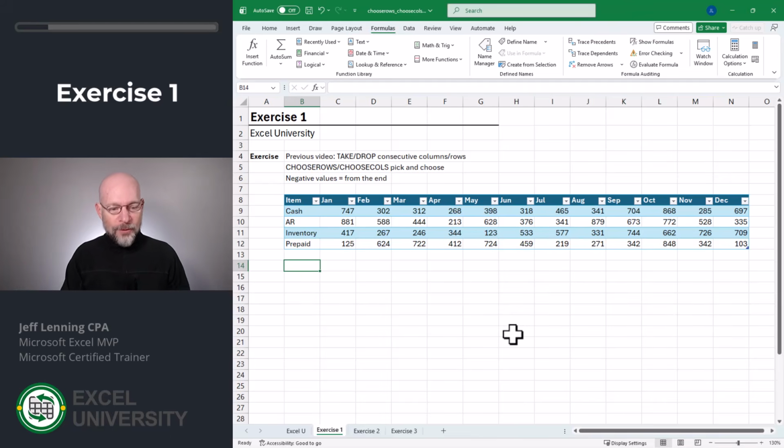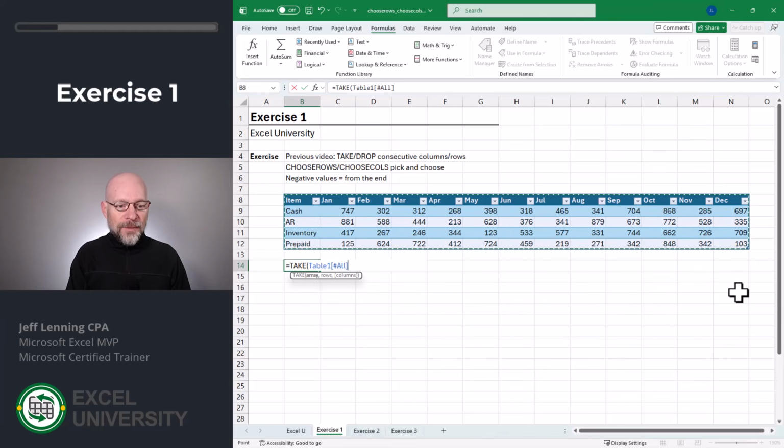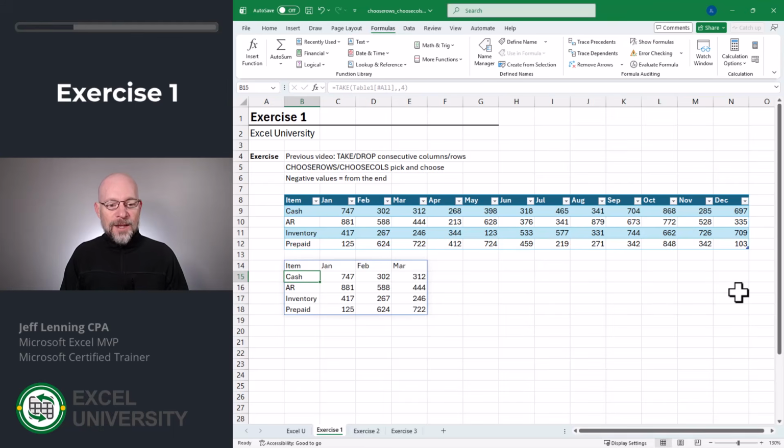Let's check it out. First, let's start by looking at the TAKE function. Let's say we want to take from this entire table, comma, how many rows? We want all the rows, so we'll just leave that argument blank. And how many columns? Let's say we want the first 4 columns. Close function and enter. And now we get the first 4 columns. We can't pick and choose. Like what if we wanted just the quarter end columns? Well, that's where the CHOOSEROWS and CHOOSECOLS functions come into play.